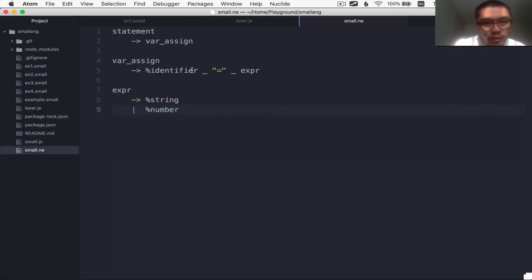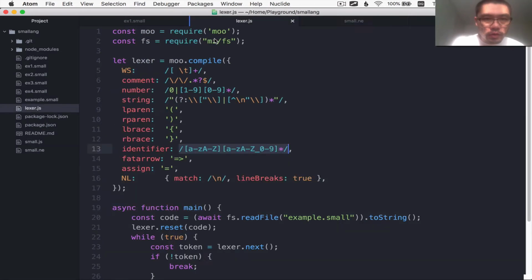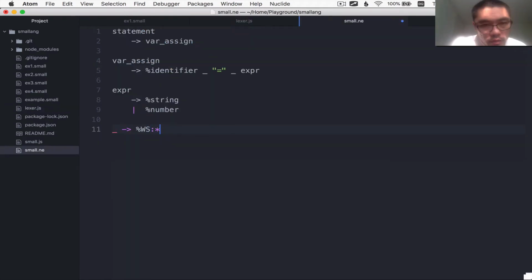Oh, I forgot to define this optional white space, so let me go ahead and do that. I'm going to say optional white space is one white space token, which was defined here. Actually, 0 or more of them. If I use colon and then the star, this star symbol works just like regular expressions. This means 0 or more of the thing before it. So this is 0 or more white spaces.